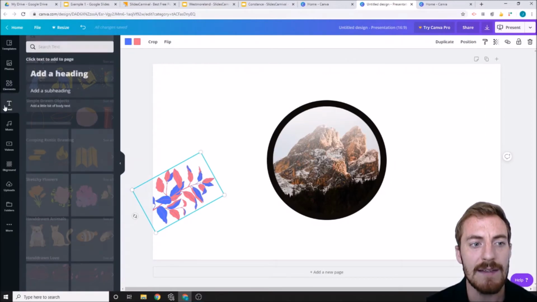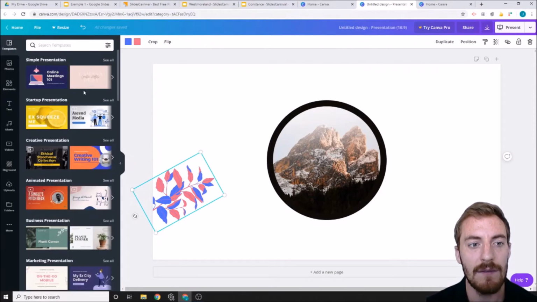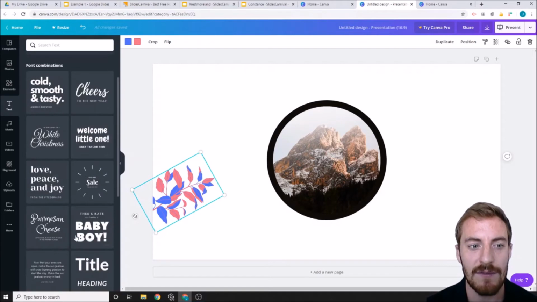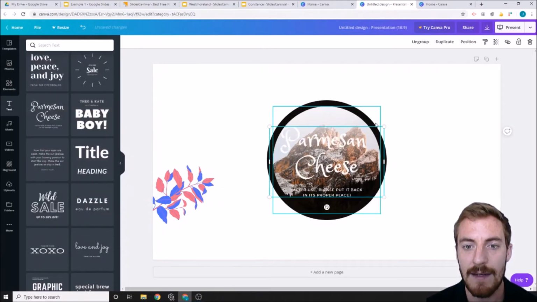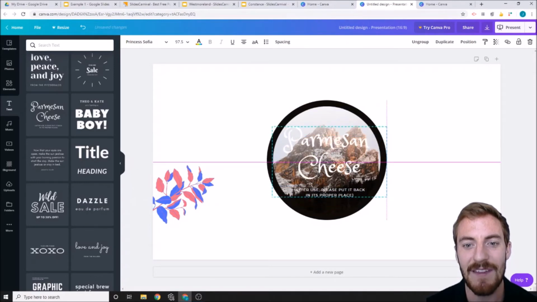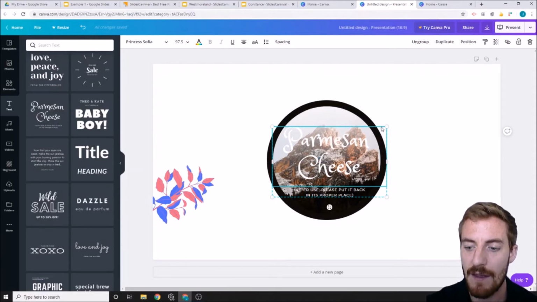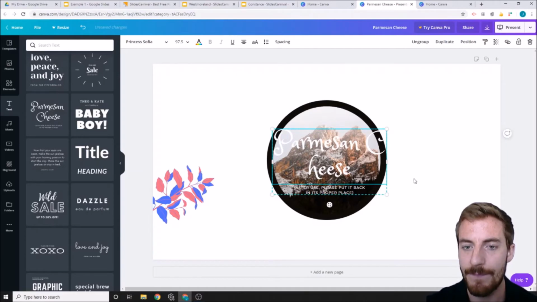The one below that is text, and a lot of these templates that are already in Canva come with text there, but if I press text, I can use ones that are already here that are combinations of different text, something already written. Once I've added it, so you can see I put that there, Parmesan cheese, I could just change the writing that's there and put something that I want to put.